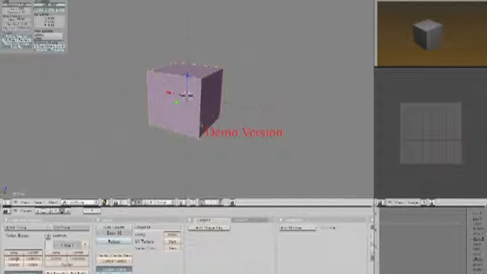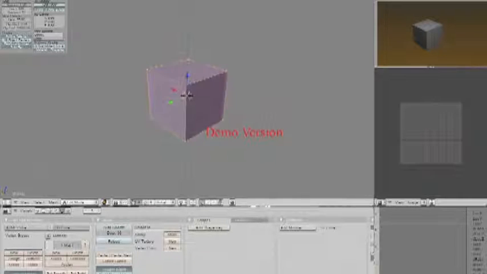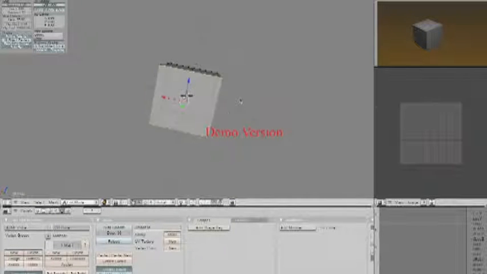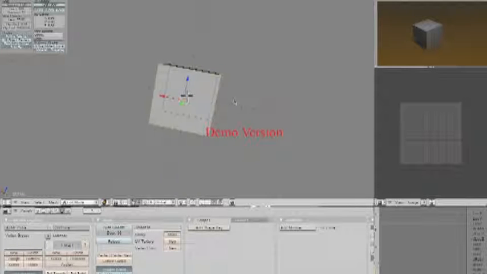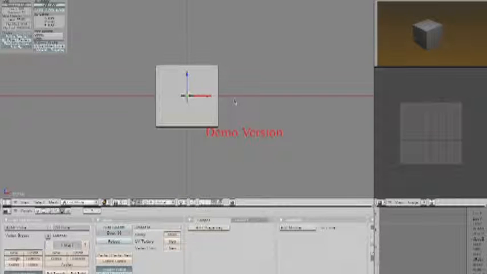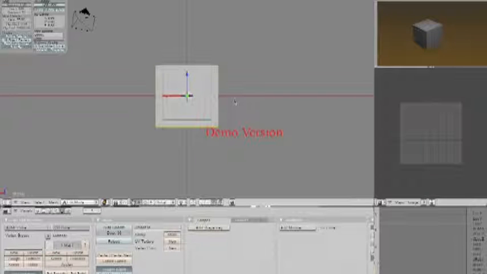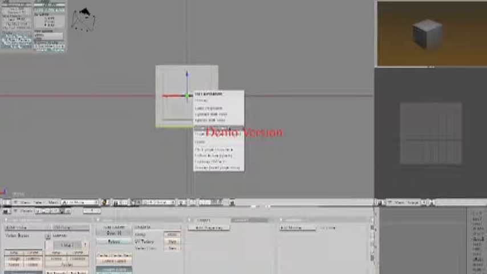Go in edit mode by hitting Tab. Also, you can hold Alt and click to move like this. Hit Tab, select the face button, and right click on this face. Press numpad 1. Okay, hit Shift numpad 1. Now that just took the numpad 1 view and flipped it. Hit U and select project from view.